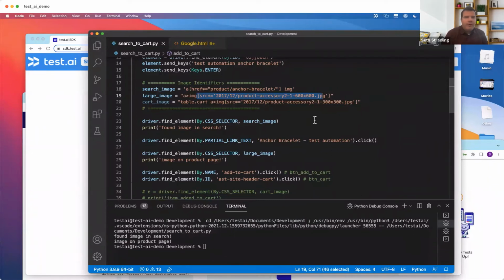And using this for window-based applications. So for right now, we have focused on Selenium and Appium, so mobile applications and web-based applications. We do have a desktop version of TestAI that is usable for Windows-based applications as well, but we'll be getting to that in a future session.